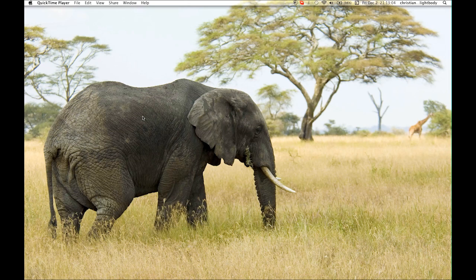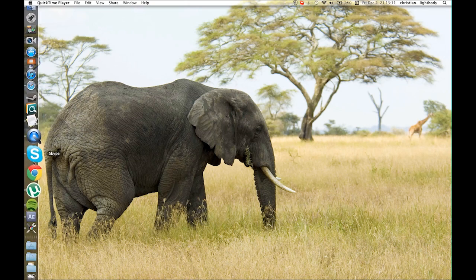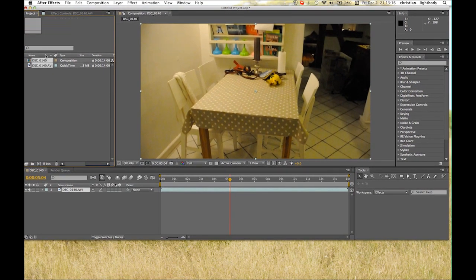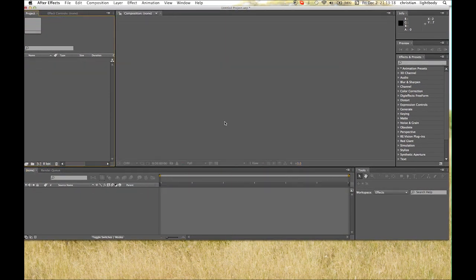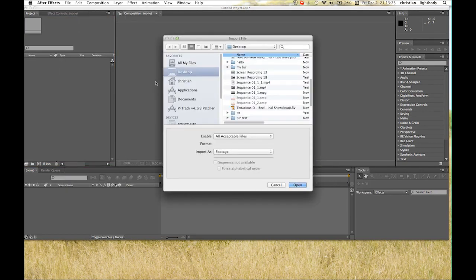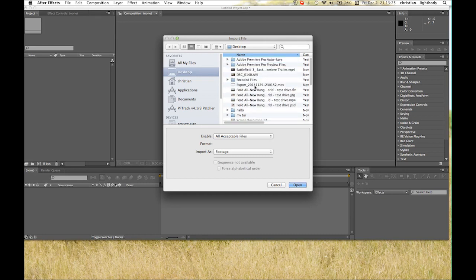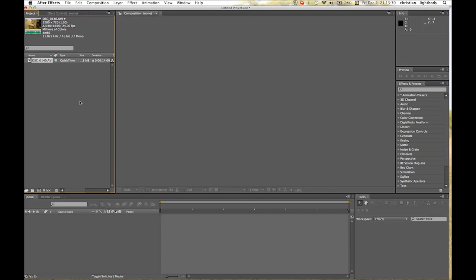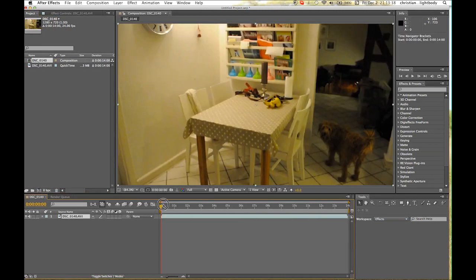So, you know what? I think we should start this. So, start up After Effects. I'll just delete this. This wasn't meant to be there. Okay, so go up to File, Import File, and find your video clip. That'll be very easy. Open it and drag it down to the little icon on the bottom. That'll create a new composition.